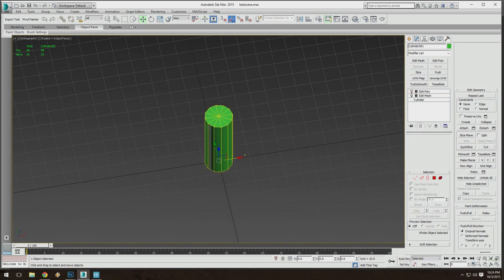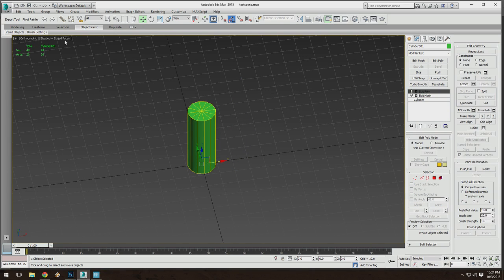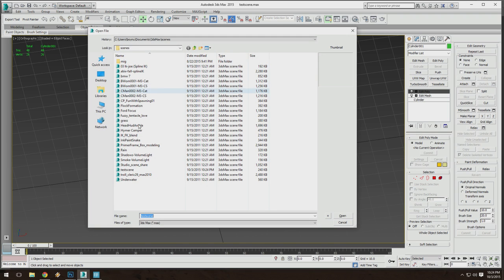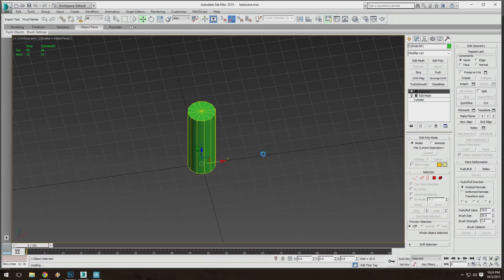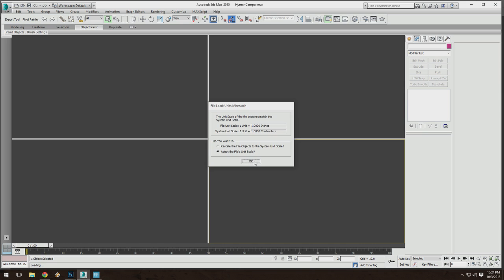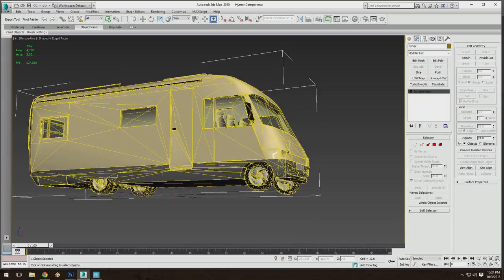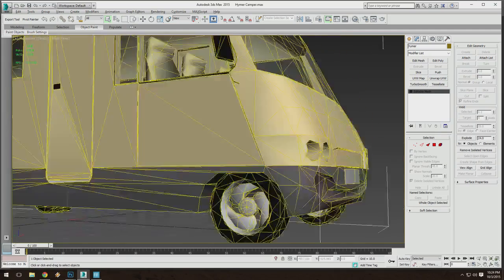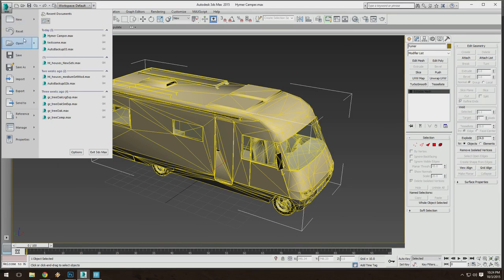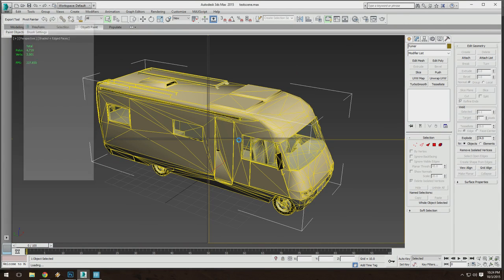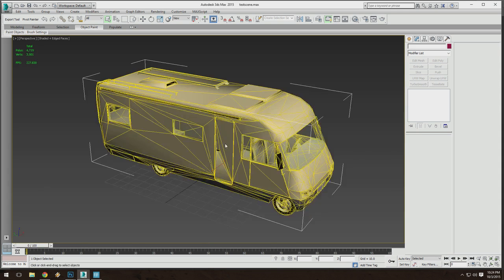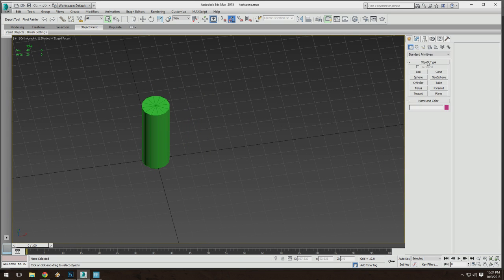I think a good example would be, I'm just going to save this testing. Maybe I'll see if any of the default Max scenes work. Okay, I'm just going to open this camper thing. This is a default scene in 3D Max, and I guess this is actually not the greatest example. Let's go back to the test scene. I'm going to show you differently. I thought it was more high poly, but it was a pretty low poly camper.